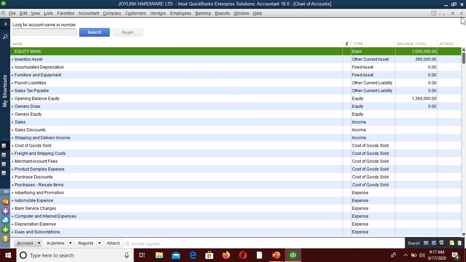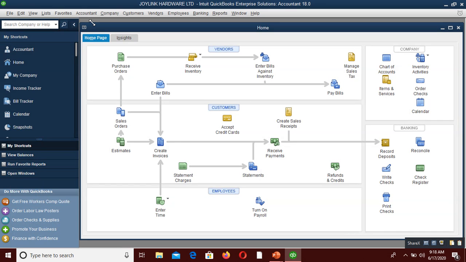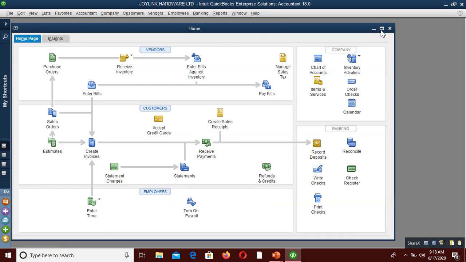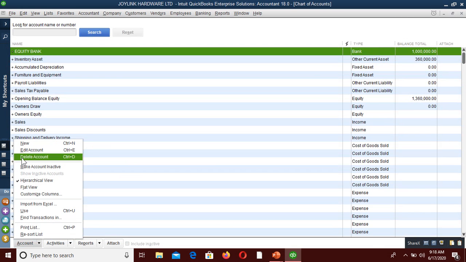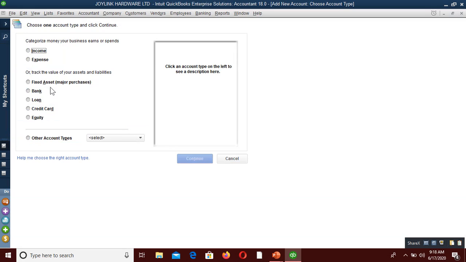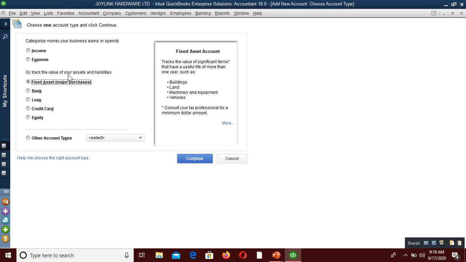So to add, if you close this, you can still activate the home tab. Just click home, so that the other centers are displayed. So in the chart of accounts, you've seen you can click on account, you click on new. Then if it is bank, you just select bank. If it is a fixed asset, major purchases, just activate that option box. So read the description: track the value of significant items that have a useful life of more than 1 year, such as buildings, land, machinery. So those are the fixed assets. So you click on continue.